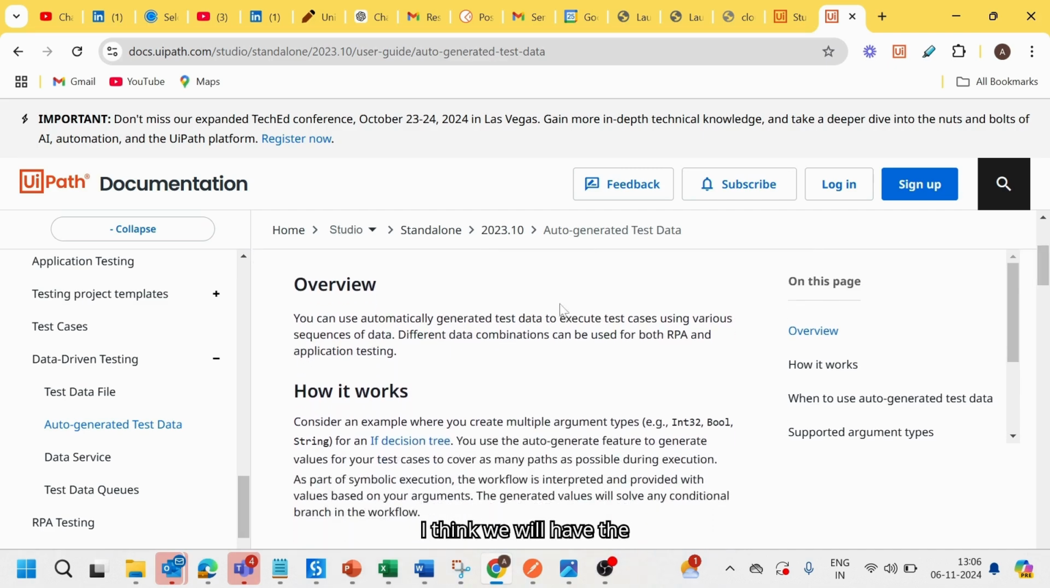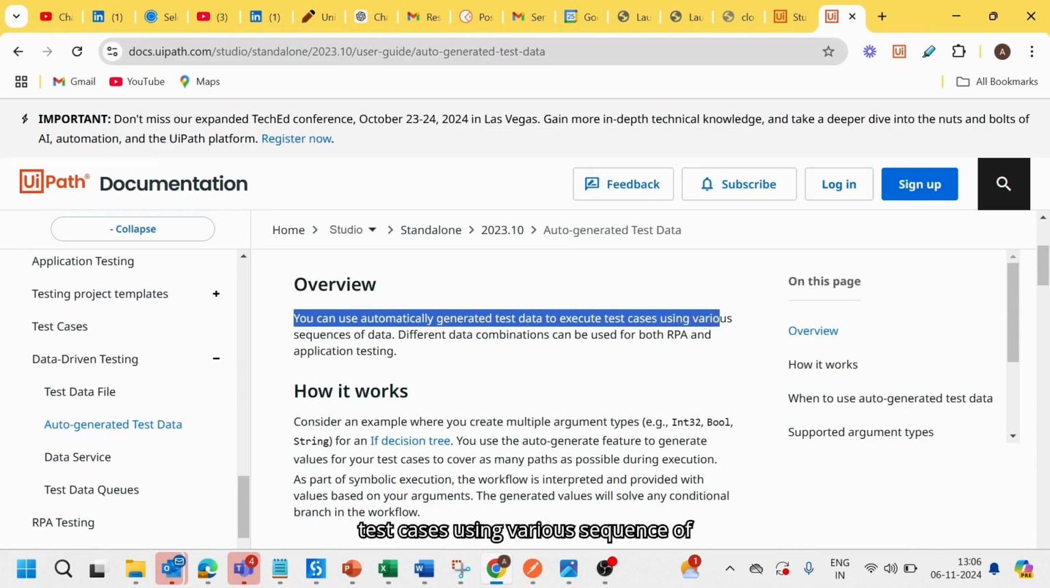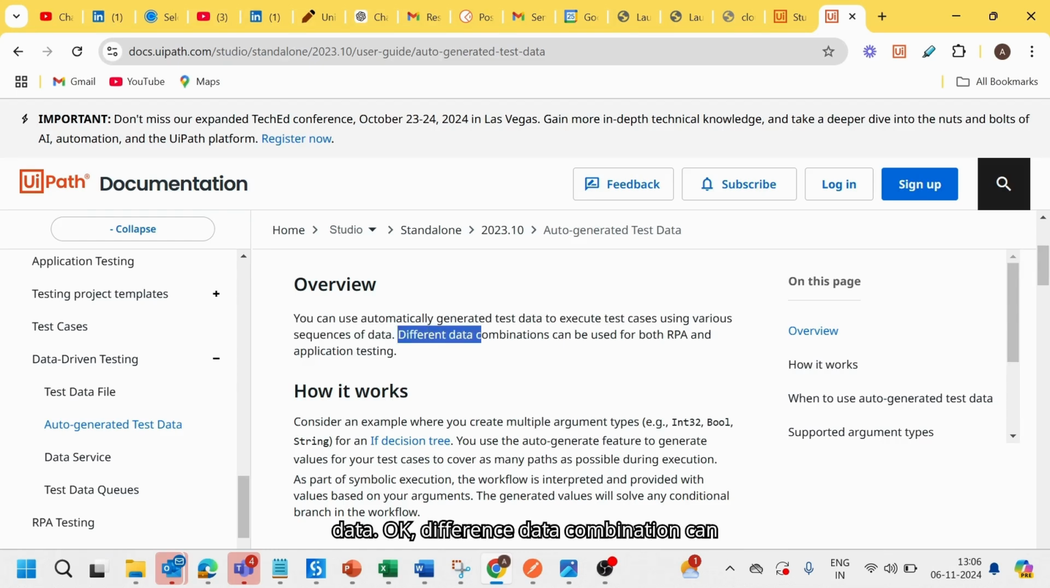I think we will have the answer in the first paragraph itself. We'll see. You can use automatically generated test data to execute the test cases using various sequences of data. Different data combinations can be used for both RPA and application testing. Yes, of course.